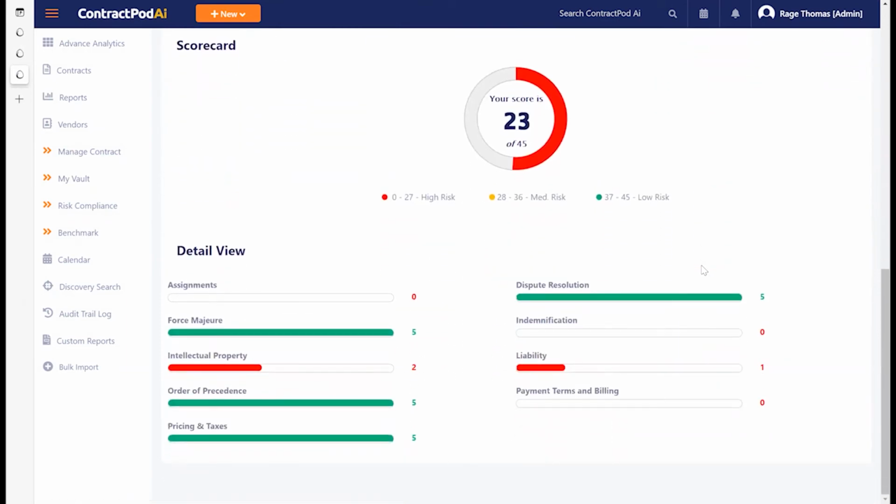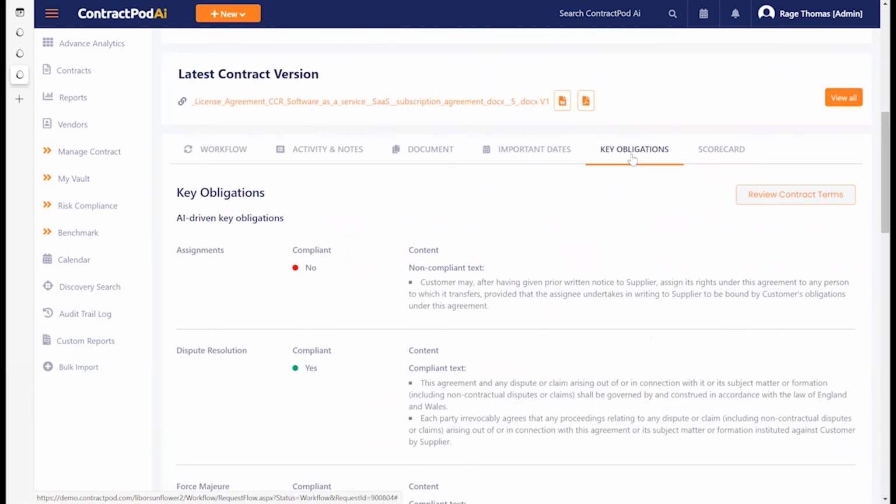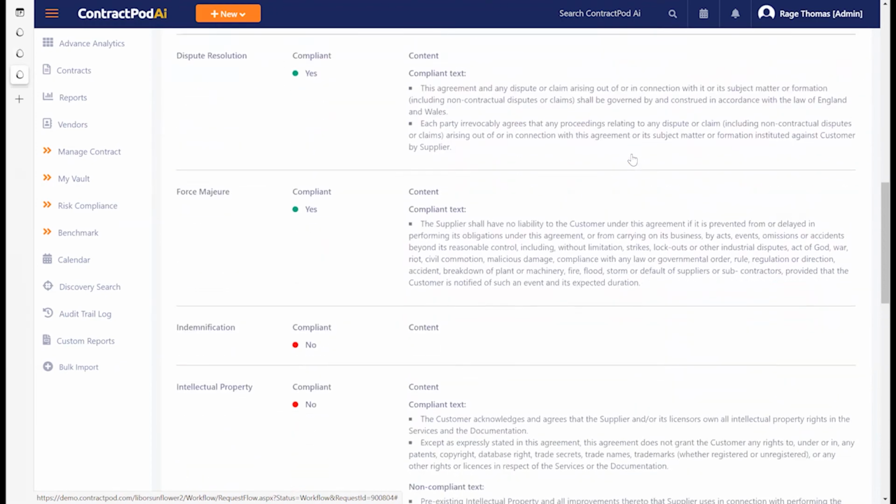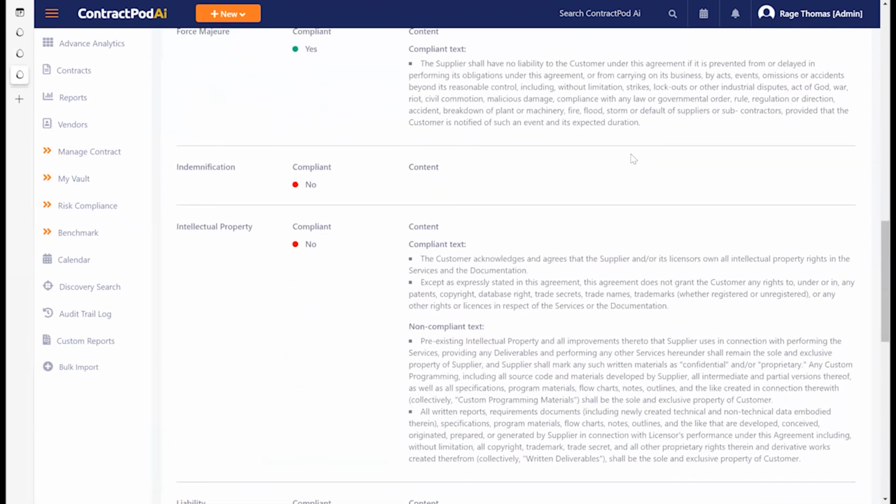Next, let's look at our key AI-driven obligations. In some of the non-compliant text, we find whole sections that do not fit the preferred language. One thing that sets ContractPodAi apart is the ability to identify non-compliant text out of a larger section of compliant text, which allows you to focus your efforts. For example, seen right here with intellectual property.